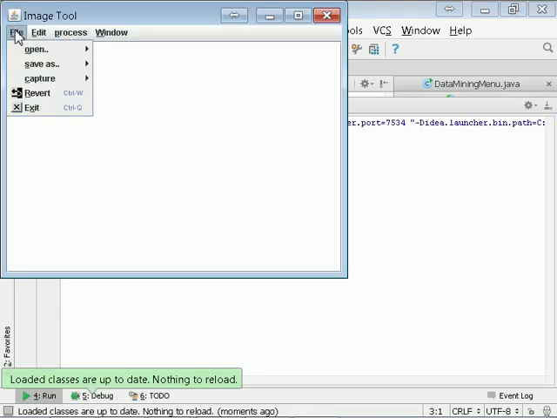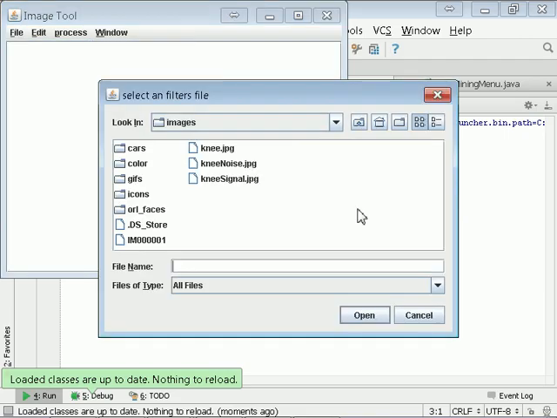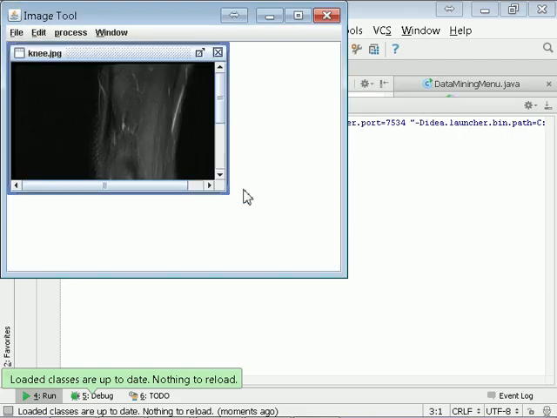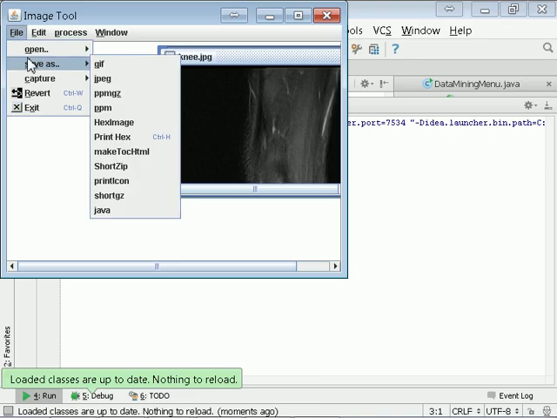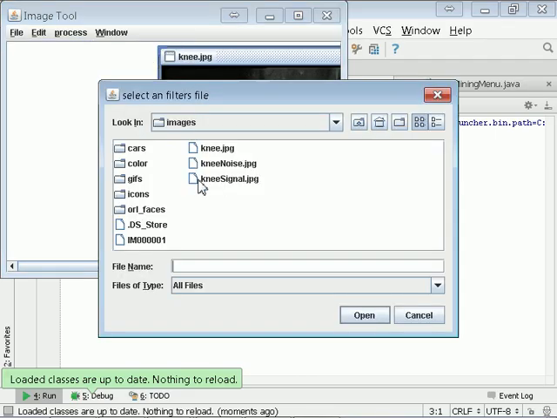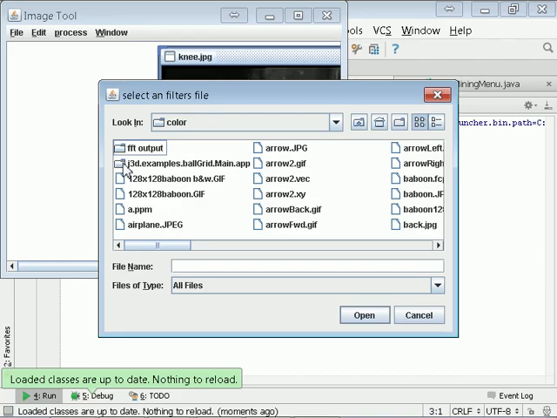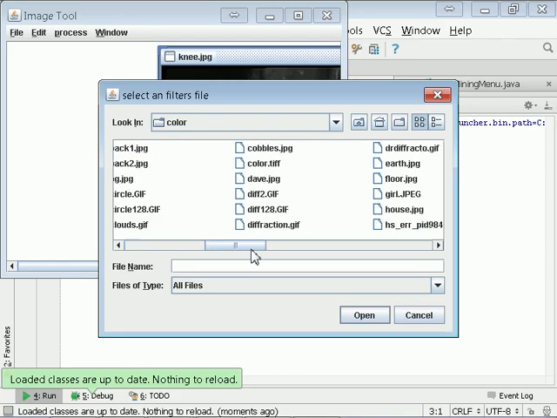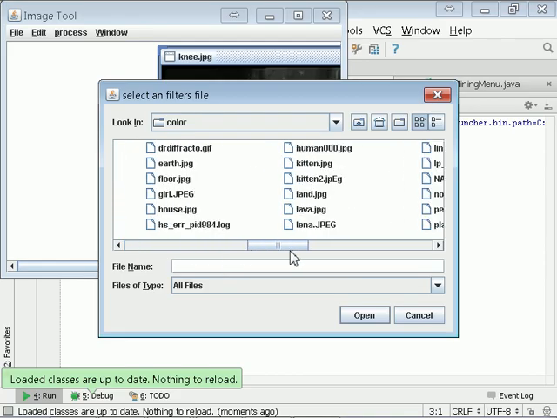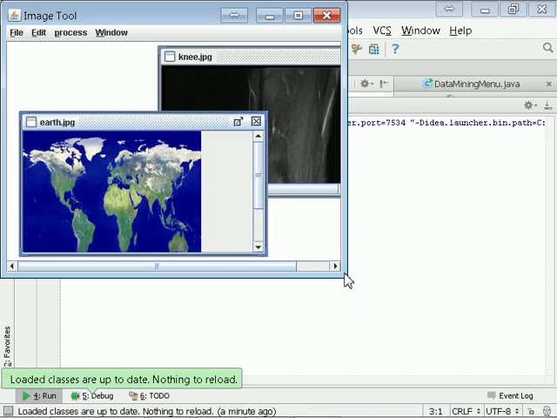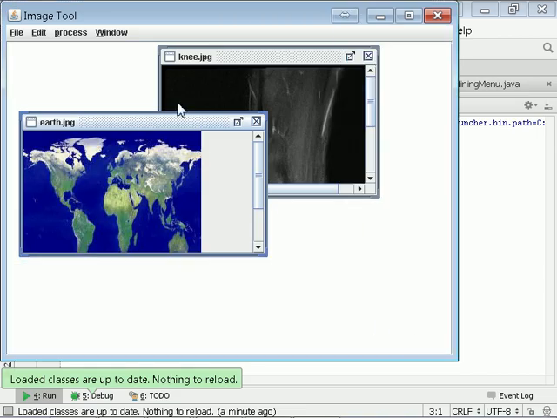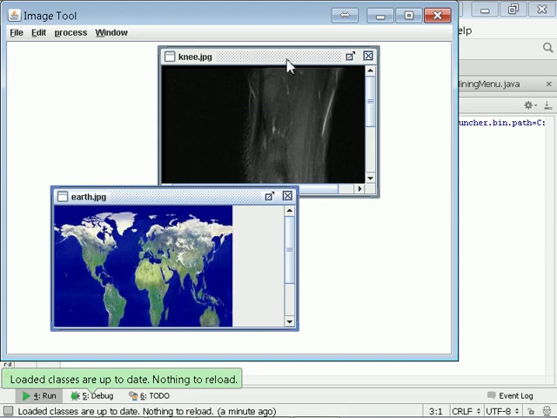And so what this does when you open up an image, here's the knee, is it looks like there's a window inside of the window. And you can have multiple images opened at the same time. Here's the Earth. Yep. And it looks like you've got multiple things running at the same time, but in fact it's just one Java job in the taskbar.